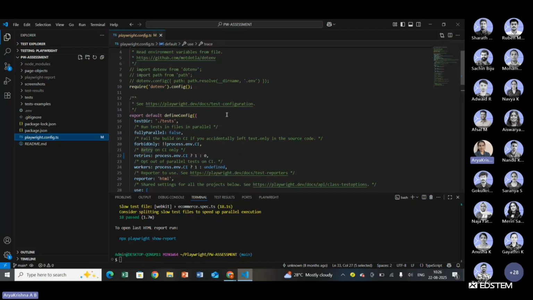Hope this is clear till now, because this is just a folder structure that I want to explain before I go deep into the code. Do you have any questions in between?